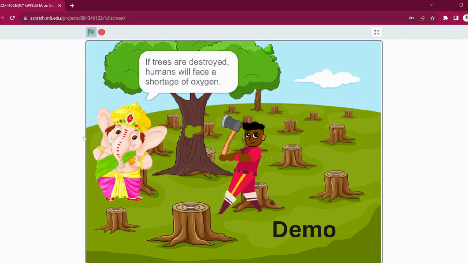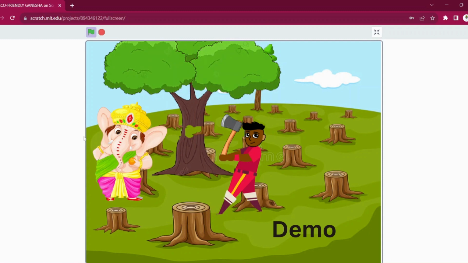We need oxygen for living. If trees are destroyed, humans will face a shortage of oxygen. Breaking trees can cause harm to the creature. Forgive me, I made a mistake.